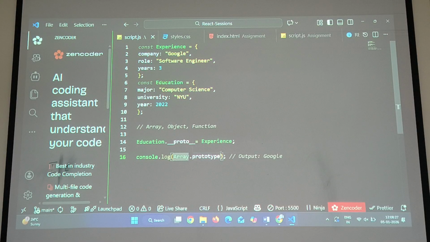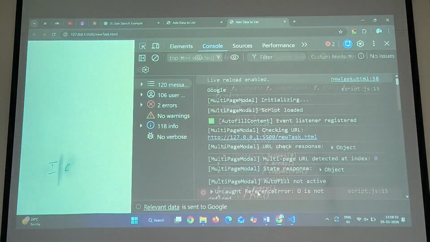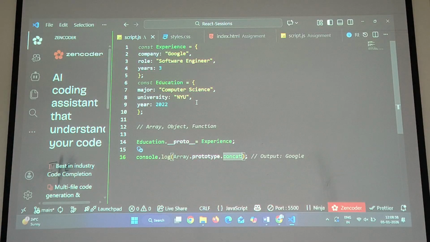Okay, we are going to access those values. While I am trying to access the actual code, it gives the native code as an output. Okay.